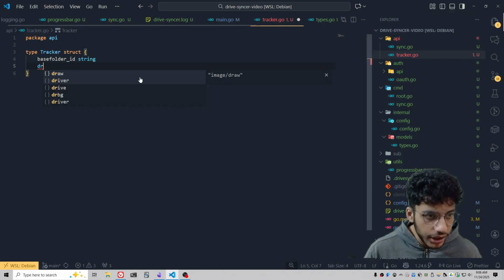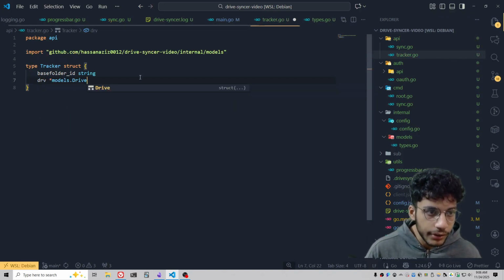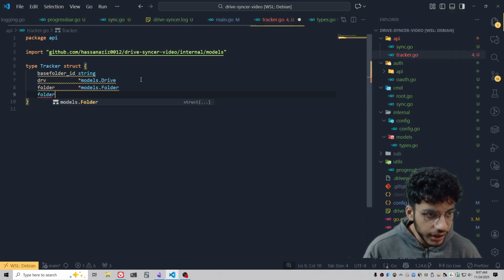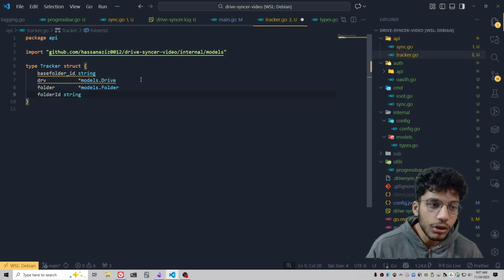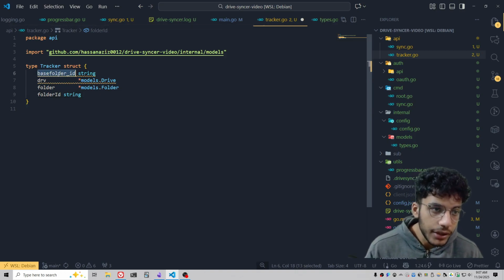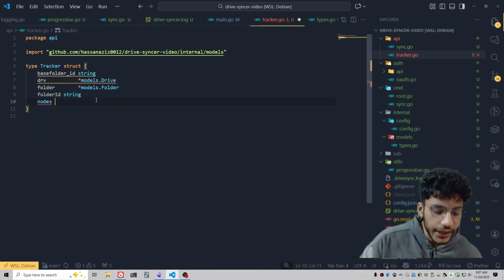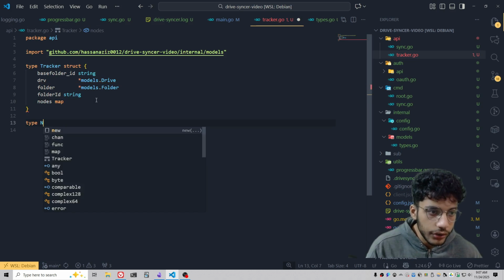It's also gonna take the drive, which is a pointer to models.Drive, and it's gonna take the folder, which is a models.Folder pointer. Also, it's gonna take the folder ID, which is gonna be a string, and this is the ID of the folder on Google Drive. This is the base folder ID on Google Drive, and this is the project folder ID on Google Drive, right? Finally, it's gonna take a bunch of nodes, and this is gonna be a map to another struct that we'll create down here. I'll call this node struct.